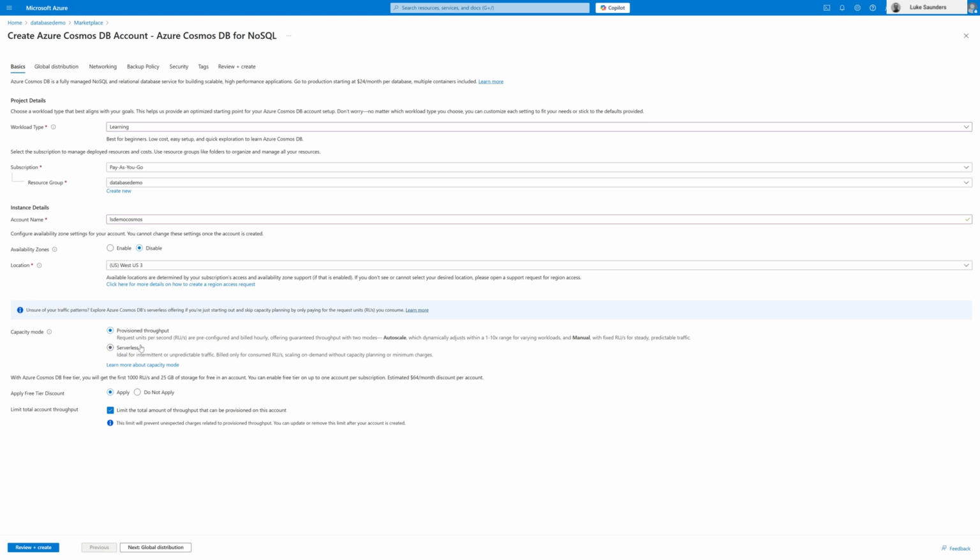For capacity mode here, we are purely going to leave this as provisioned throughput, so that's fine. I mean, we could choose serverless, but we'll go for provisioned throughput. And here we get the first 1000 RUs, and RUs are like resource units. So every time you do a query, and I'll cover this later, there is a computational cost for that. So as part of this particular account, and most people have accounts that you set up here, you'll get a certain allowance for RUs and storage limits here. So we're going to apply this and allow that to be applicable for this account.